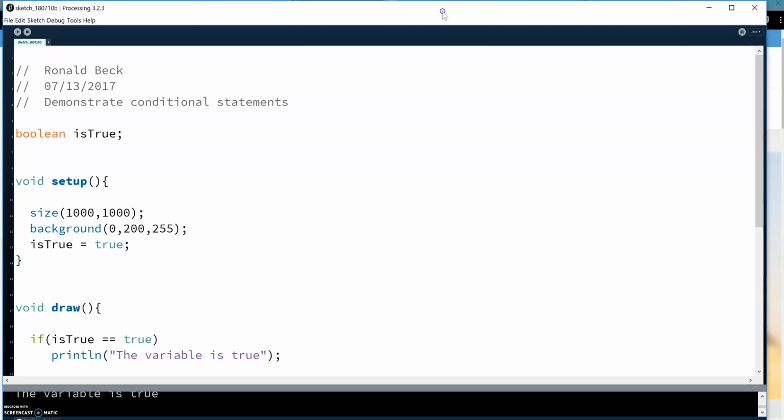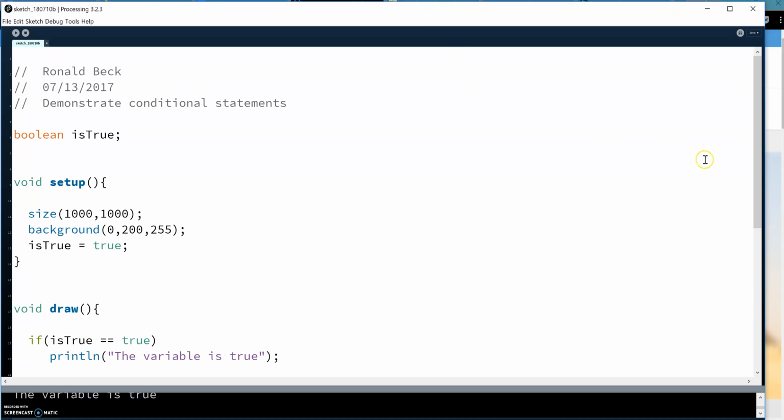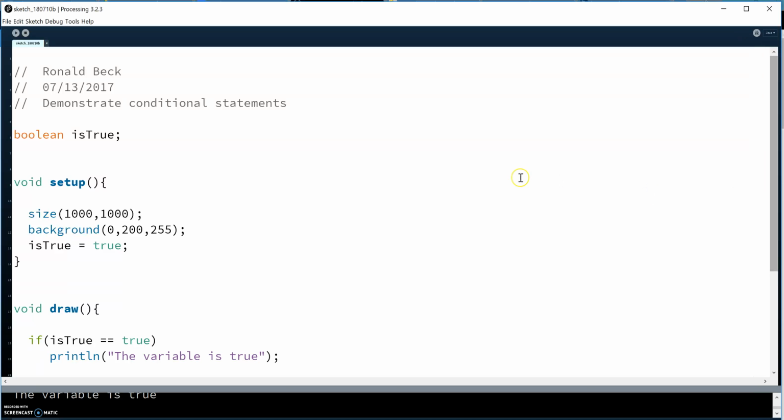This video is going to be over conditional statements in Processing. This is going to be the first video over conditional statements. I'm sure we're going to need more than one video for this. So I've already made a sample program here so you can follow along. I got my comments at the top, always will be put, and this is to demonstrate conditional statements. That's the purpose of this program.